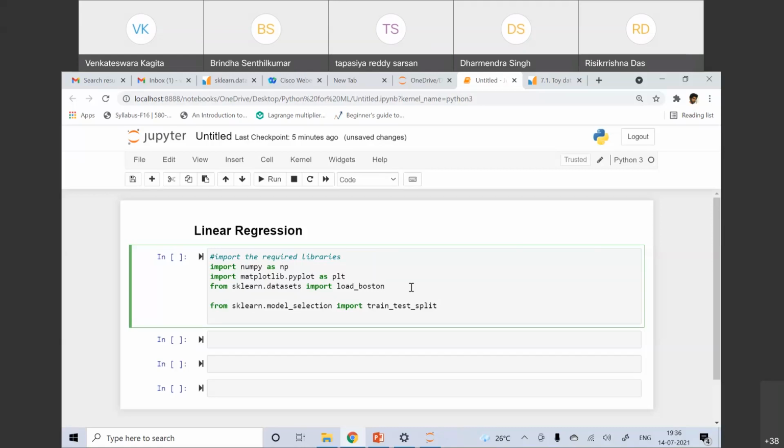Correct? But how do we know whether it is working correctly or not for new instances? Because for new instances, you don't have the target value. You only have the X value, isn't it? So you don't have any idea whether it will work correctly or not for the new instances. So for that reason, we divide the data into training and testing.